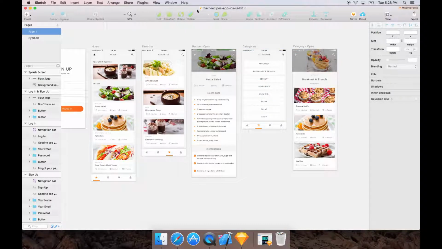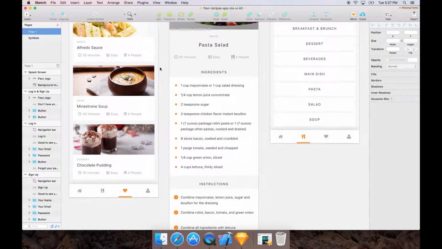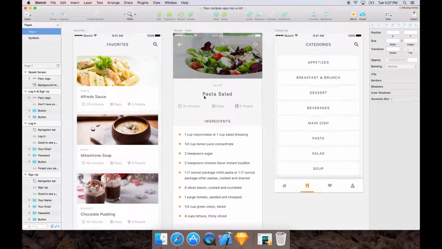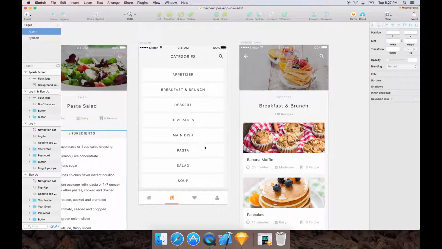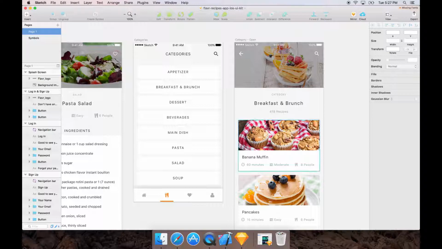Now there's a clear difference between this recipe open view controller and this category open view controller, because this one shows the detail of a single recipe. So for a single recipe, we're gonna have the name, the category, the time it takes, and we're also gonna have the ingredients and the instructions. And then for a category, we're gonna have the recipes that are in that category. So for the breakfast and brunch, we can have a lot of recipes, and that's what this screen is showing.